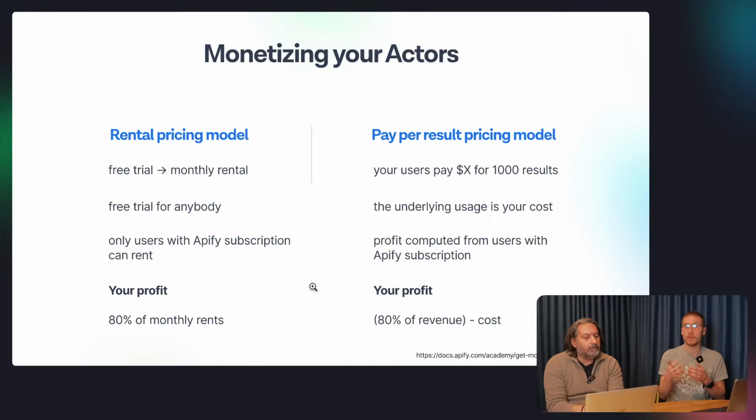They do not pay for the compute, for the data traffic. They basically do not pay for any platform costs. You, as a developer, are covering the platform costs. And also you choose the price for 1,000 results, and that's your revenue.